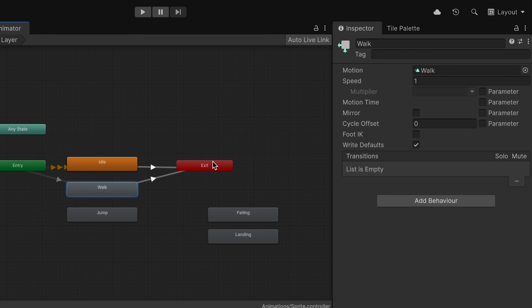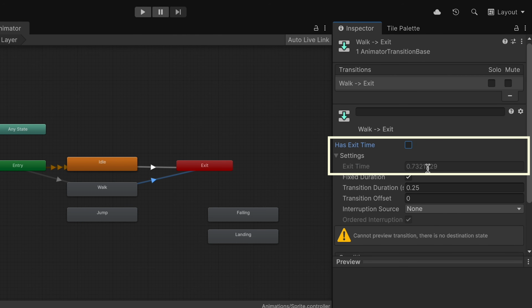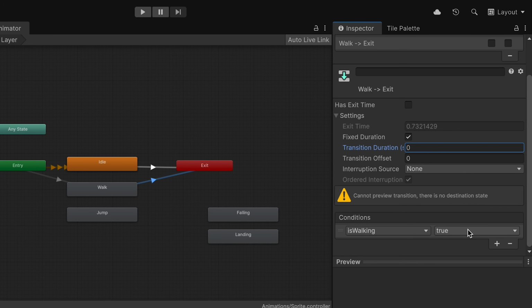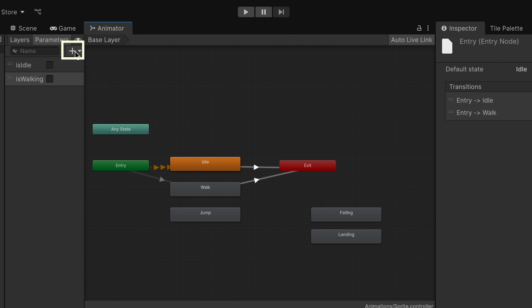Then we'll add a transition to exit, set our exit time to 0 as well as our transition duration. And then for conditions, we'll just make it happen whenever isWalking is false. Finally, we'll create one more bool parameter called isJumping. I'm gonna move it up to the top so that it shows up as the first option when we're selecting.